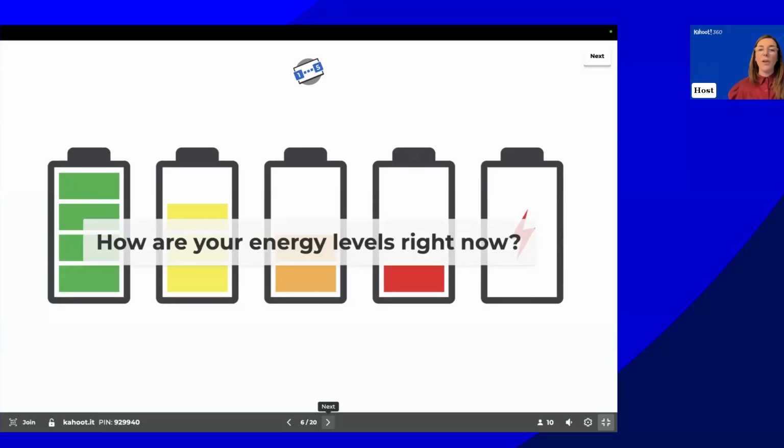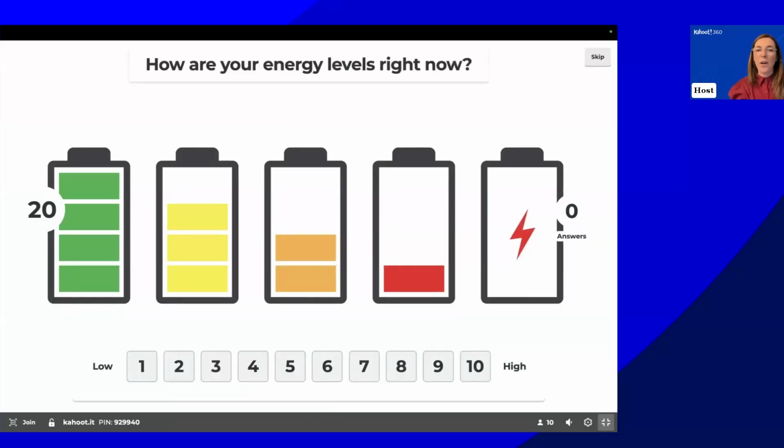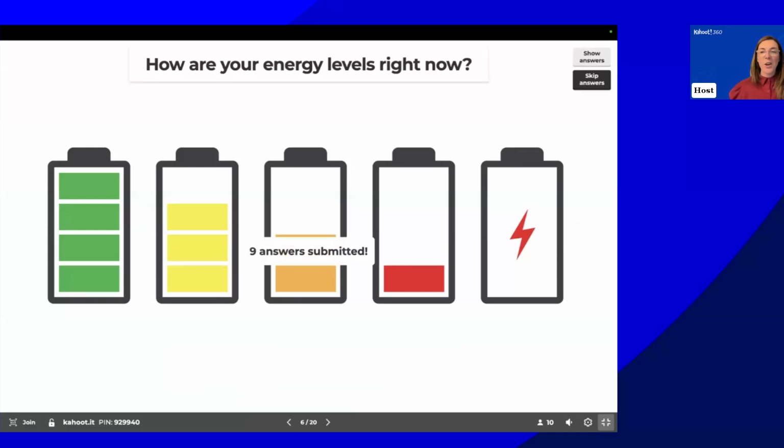So, how are your energy levels right now? Do I need to put more enthusiasm into my voice or maybe take it down a notch? So, let us know how you are feeling. So, this is a scale type question. I could have, of course, let you drop the pin on that, but I'll show you how to use that in other questions. Just really easily, how are you feeling right now? Needing a second or third cup of coffee? Well, let's see.